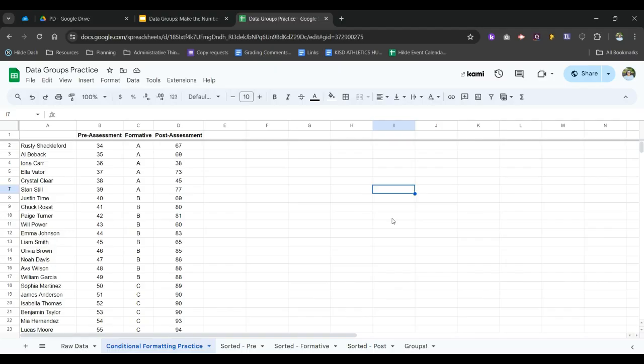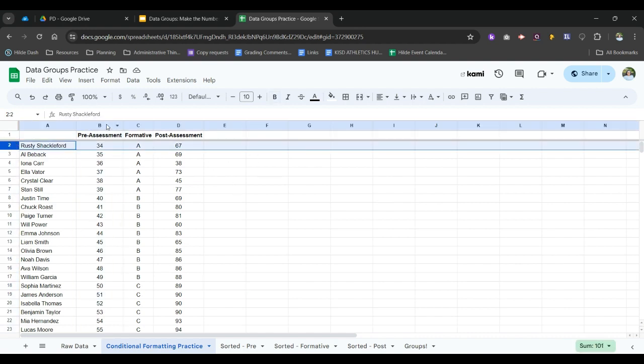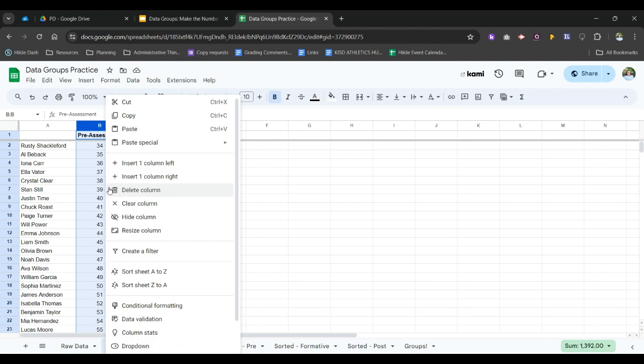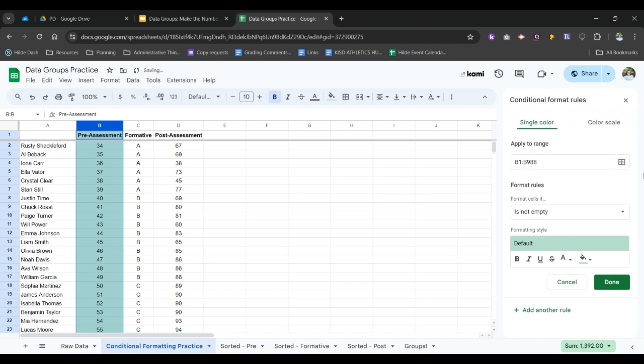Alrighty, so when it comes to conditional formatting, the first thing you want to do is choose the column or row that you want to format. So I'm going to start with the pre-assessment column. And now that I've selected the row, I can right click in any of these cells and I'm going to go look for conditional formatting. It looks like a little paintbrush. It's going to open something on the side.